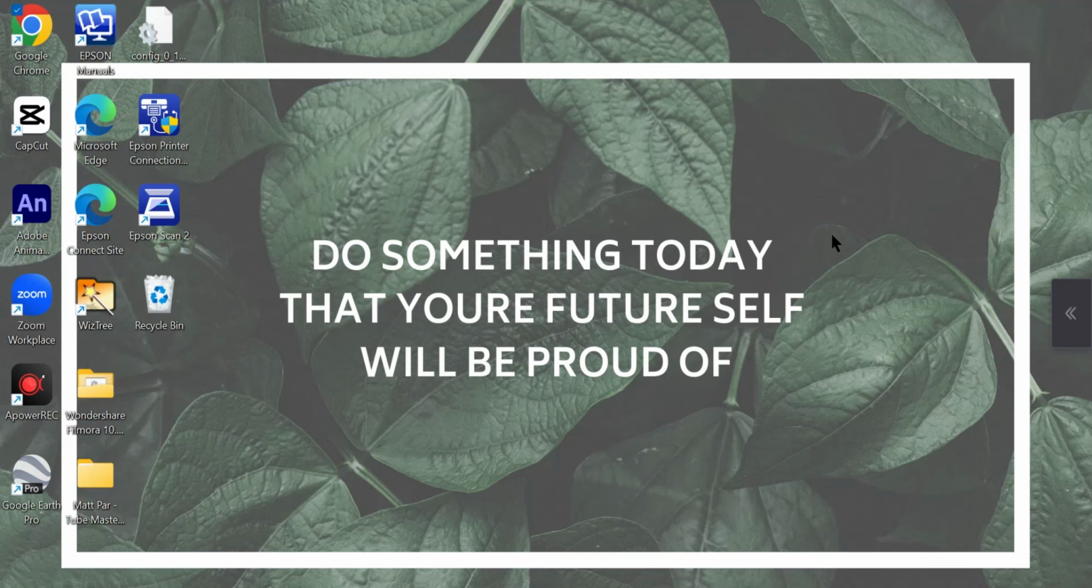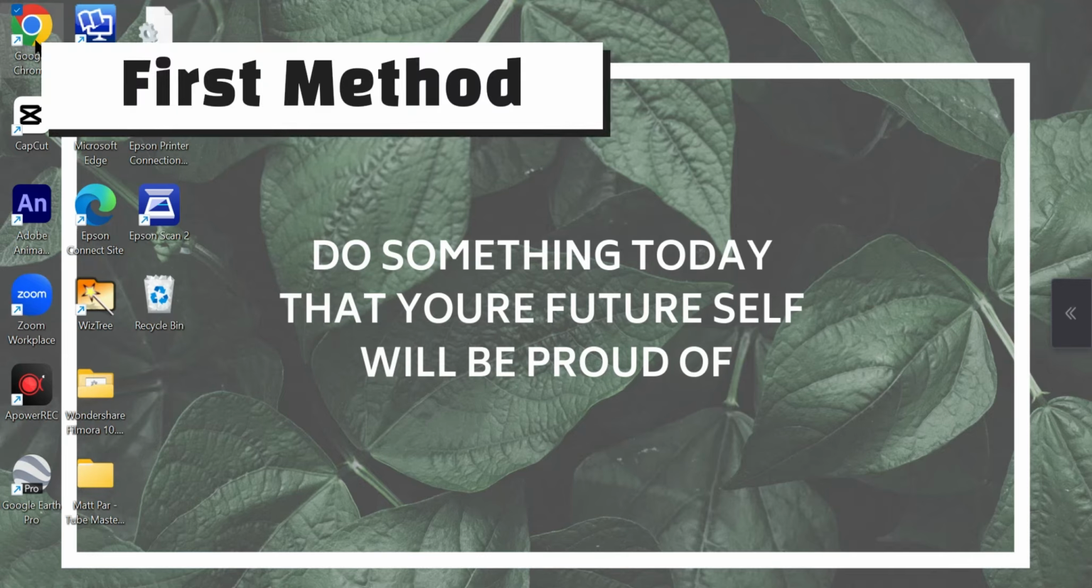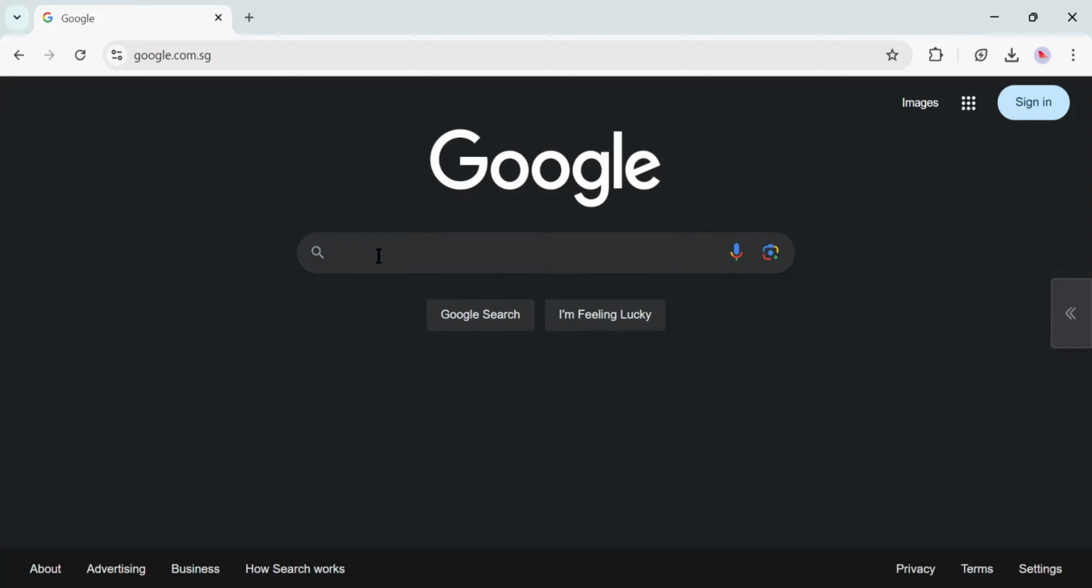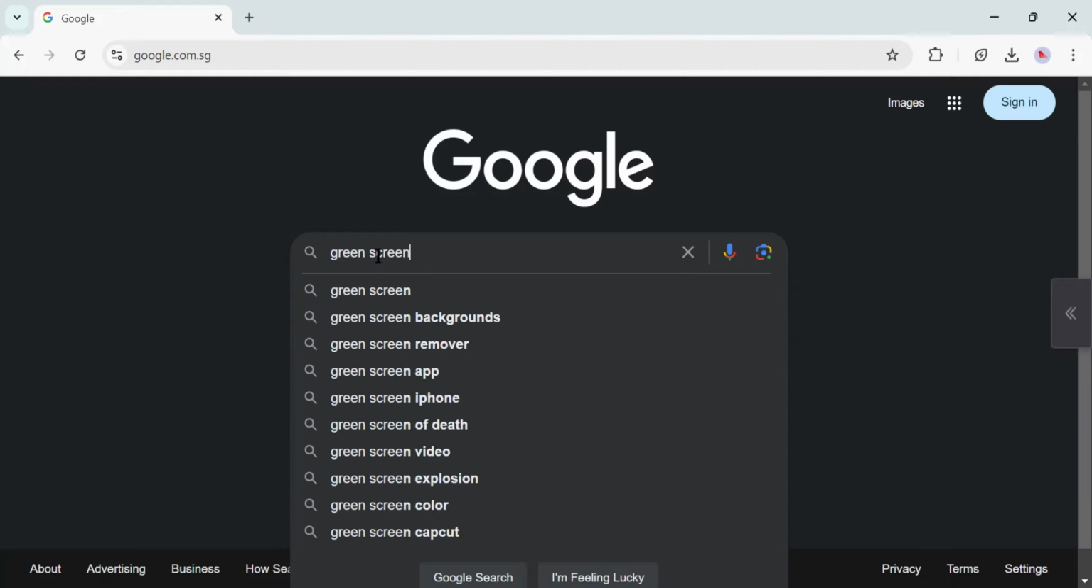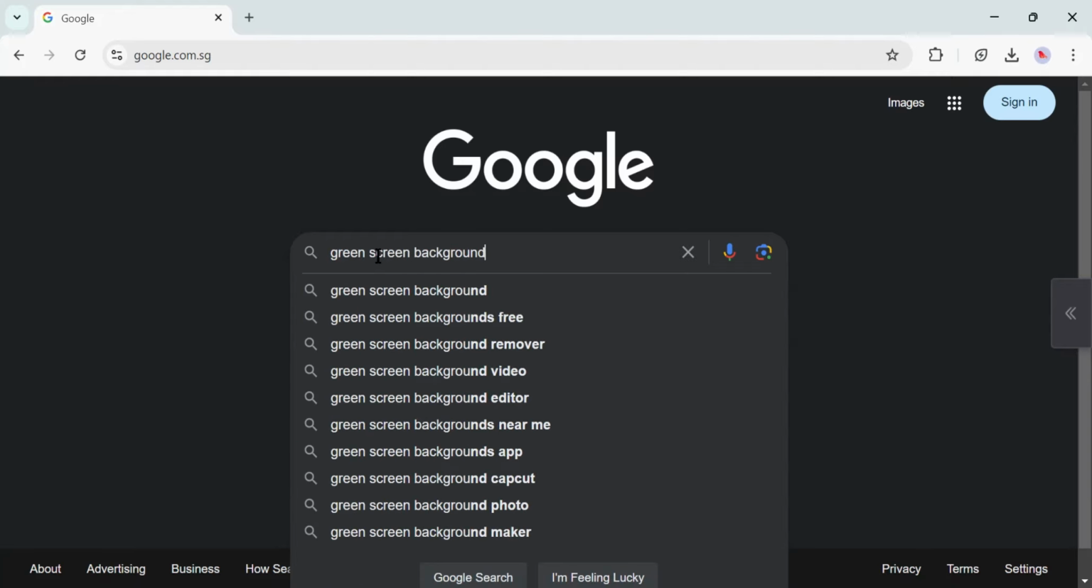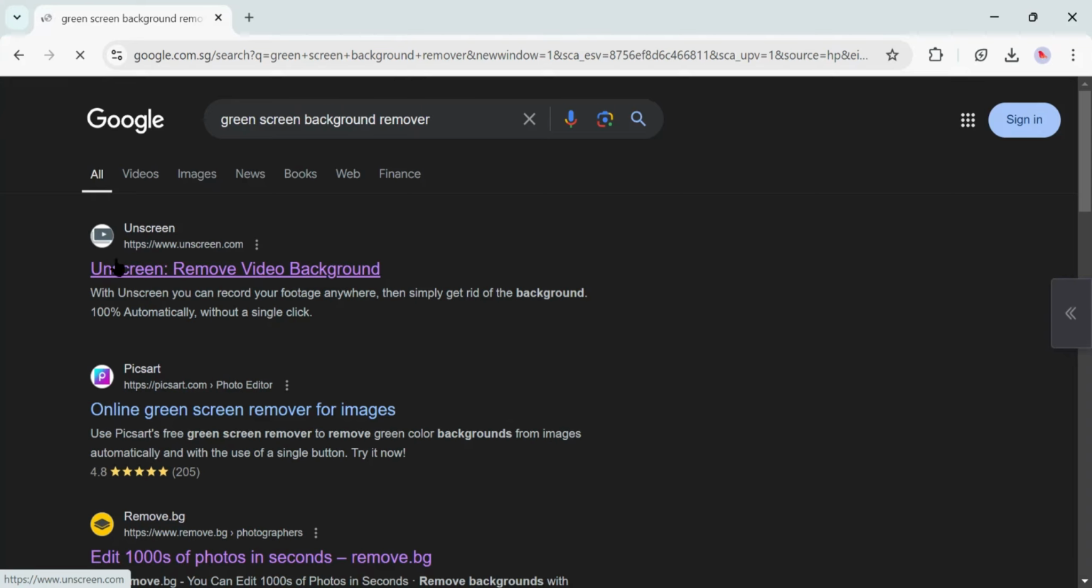Hello everyone, in today's video, I'll show you how to remove a background or remove a green screen in various ways. First method, we open our Chrome browser and type green screen background remover. Then we select the top result because, as you can see, it's 100% automatic, which means the process is fast. We click on it.